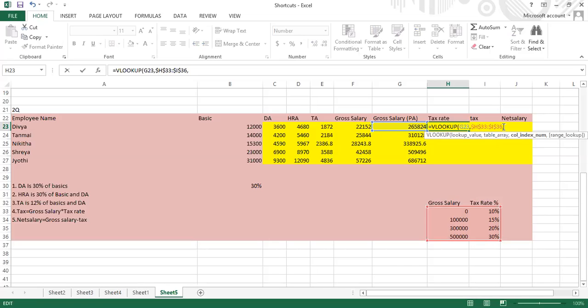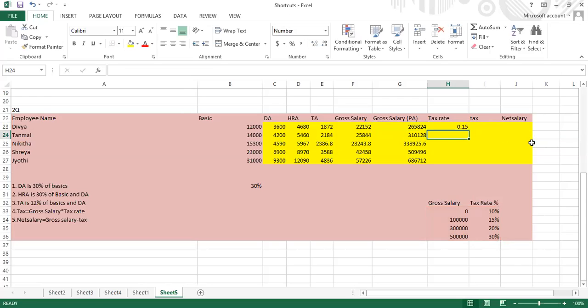So we want the tax rate percentage there. For that, you give the column index number, that is 2, and for the match type, approximate match is enough. Why? Because it should not be an exact match. So Divya will fall under the 15% slab. Tanmay will fall under 20. Nikita will fall under 20. Shreya will fall under 30. Jyoti will fall under 30.